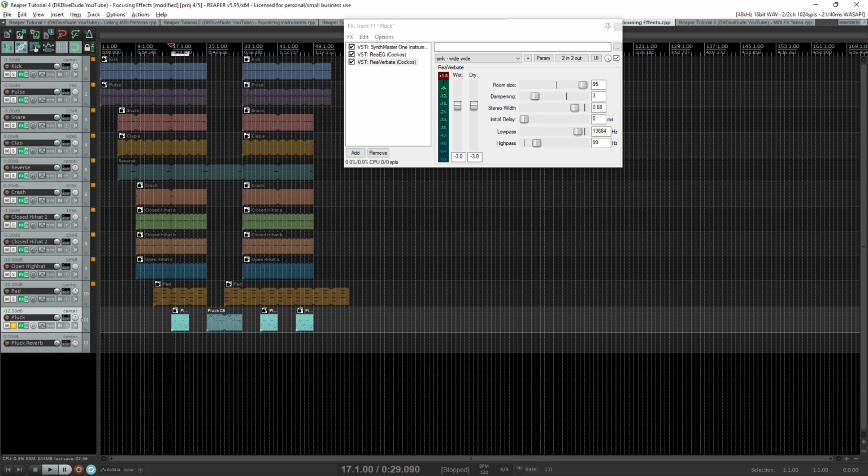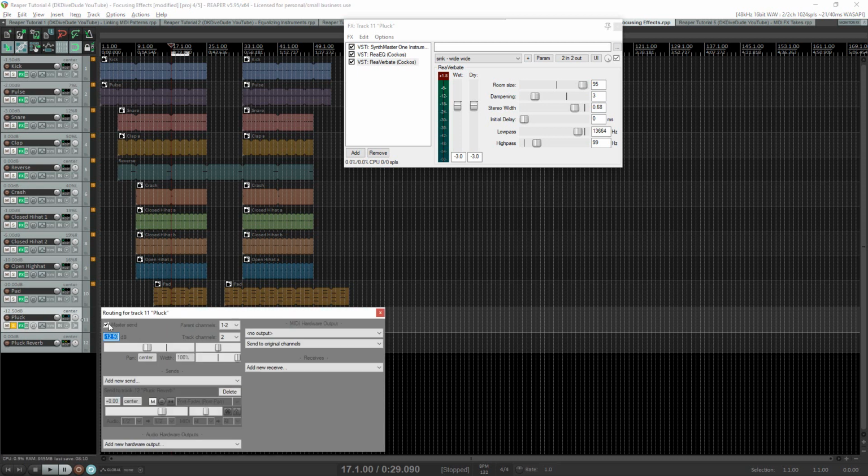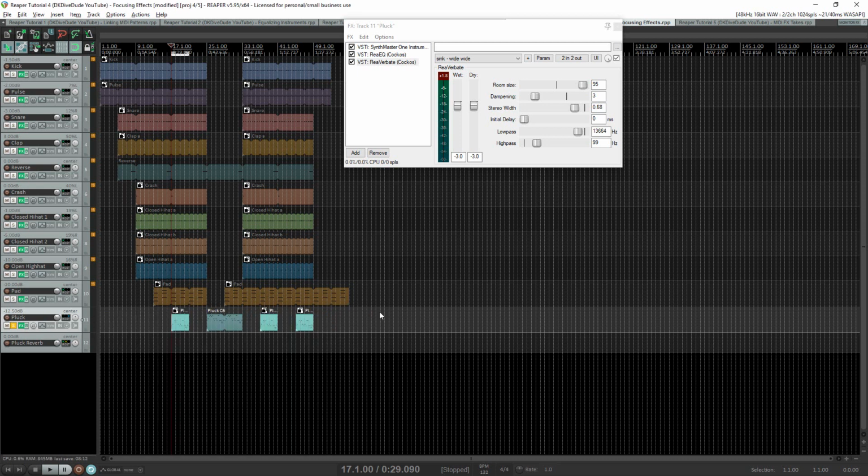Now let's try and play it again. As you can see here, it immediately got a lot louder. And that is because now the instrument sound is coming from both the pluck track by itself and the effect track by itself. So we'll go in and turn off master send up here on the instrument track.